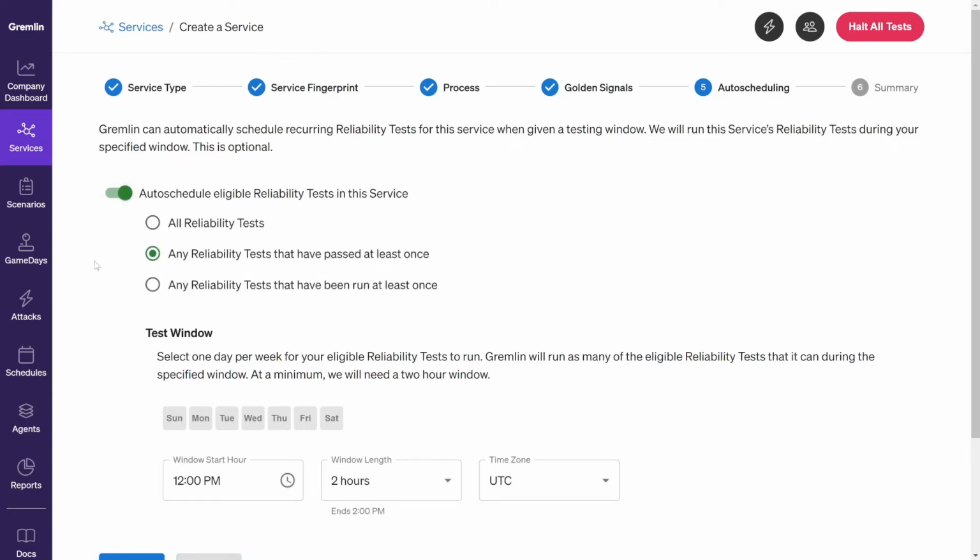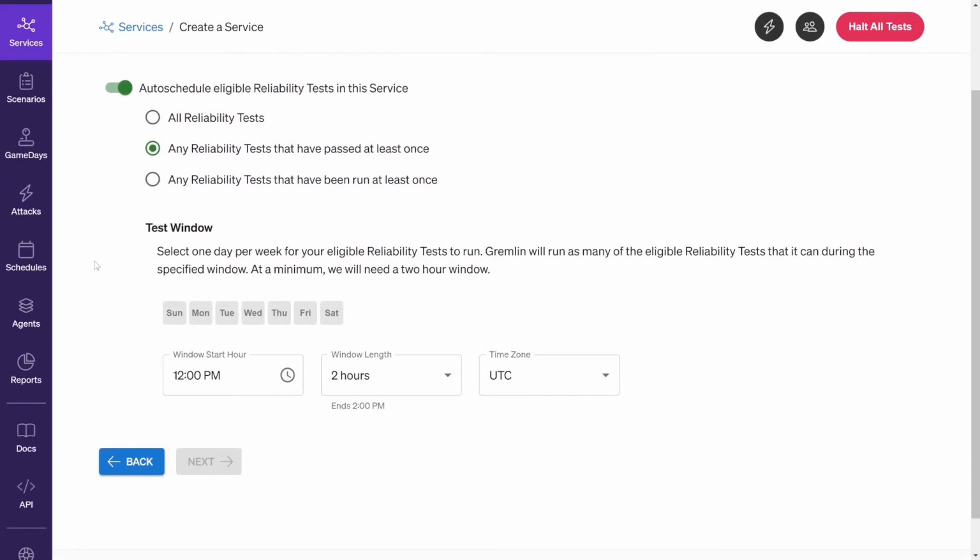Then, we can choose whether to schedule all reliability tests, only reliability tests that have passed at least once, or any reliability tests that have been run at least once, whether they passed or failed. We can also set a weekly testing window by choosing a day of the week, like Wednesday, and specifying a window of time for the test to run during. And once we create our services, tests will automatically start and then end during this window. I'm happy with this configuration, so I'll click Next to continue.